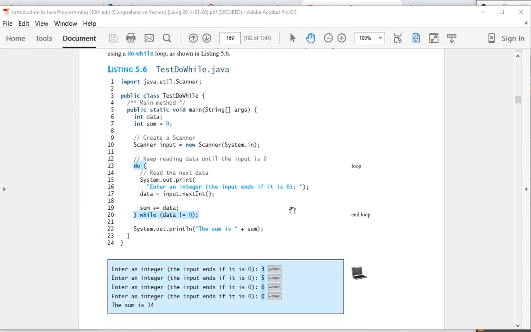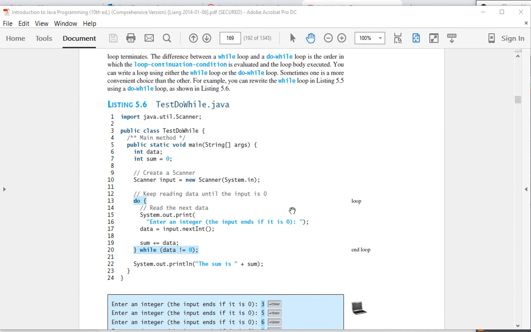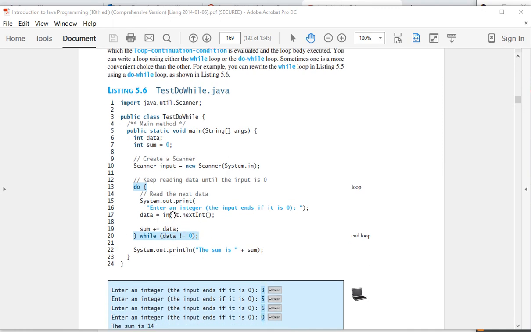Continuing down, a do while loop. Okay, so I haven't gone over this specifically. A do while loop executes the statement, and then afterwards it checks within the loop. So it does something. So enter an integer. The input ends if it is 0. Okay, so you created an input, and then the sum equals the sum plus the data, and you're adding to the sum.